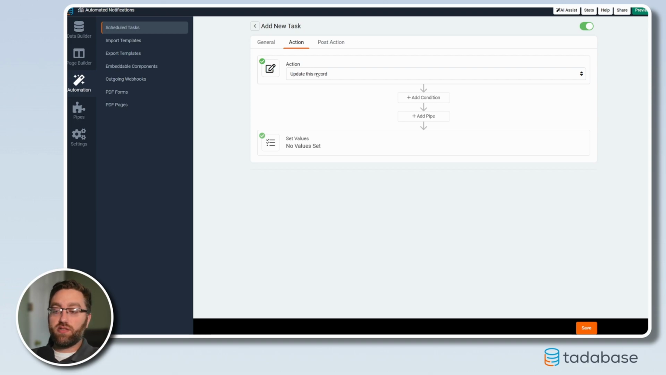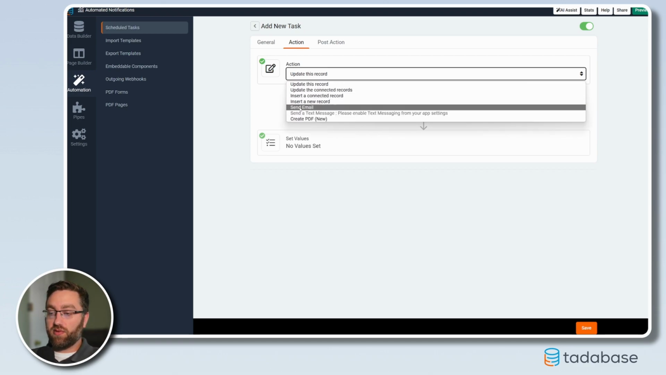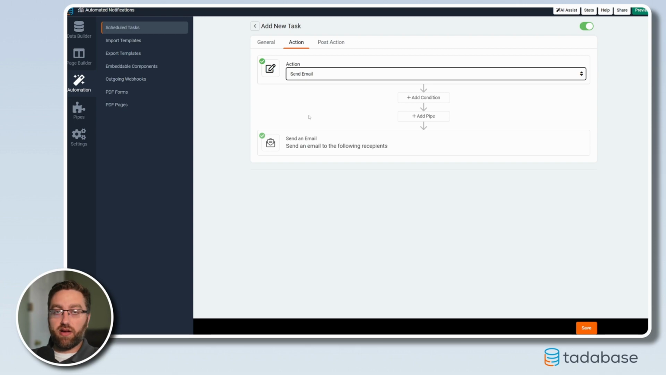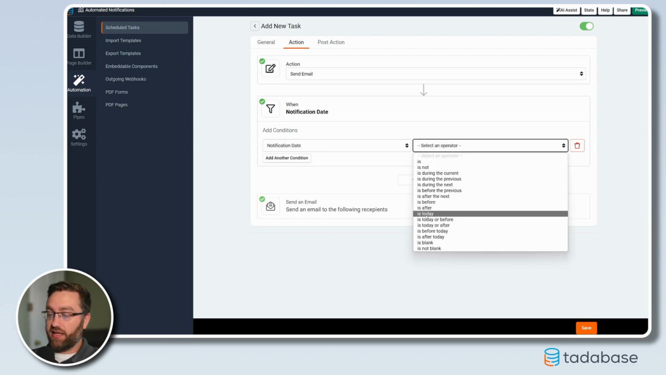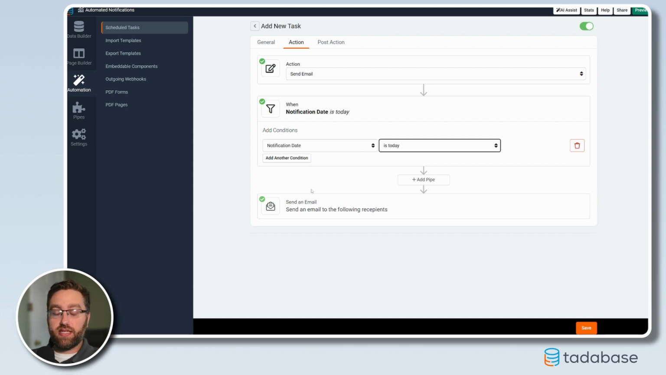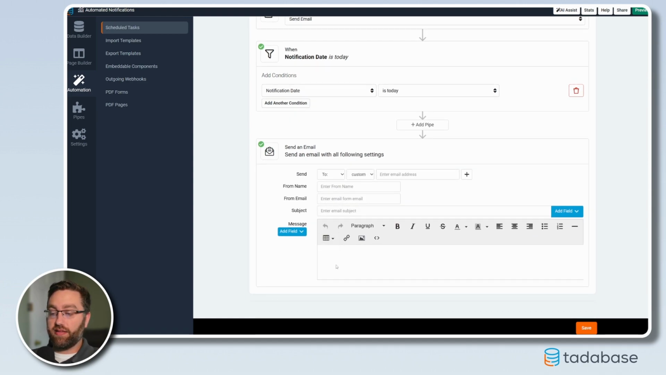And what we want to do here is not update the record, but rather send an email. That is going to be our actual notification that gets sent out. Now, the important part here is that we need to add a condition. So we're going to use our notification date as a condition. Every single day when this task runs, we're going to check, is that notification date today? If it is today, then we will go ahead and send that email.